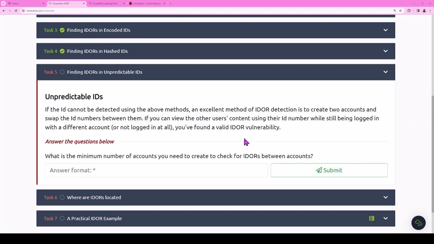Unpredictable IDs. If the ID cannot be detected using the above methods, an excellent method of IDOR detection is to create two accounts and swap the ID numbers between them. If you can view the other user's content using their ID number while still being logged in with a different account, or not logged in at all, you have found a valid IDOR vulnerability.